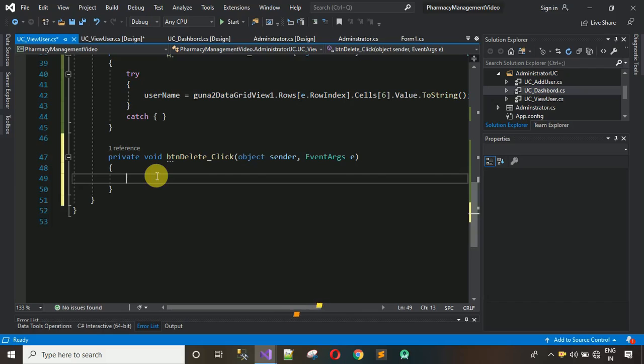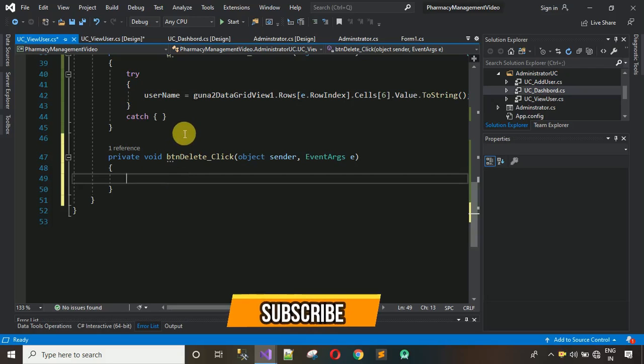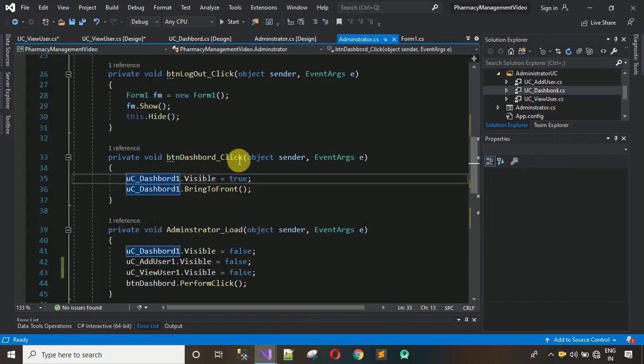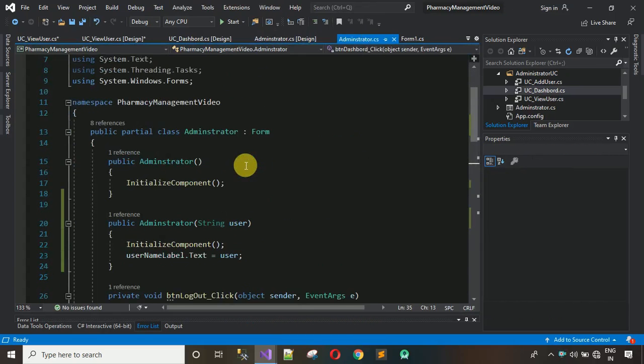For that, first thing, we have to actually move to the administrator, first the administrator backend coding. Okay, so we move back over here, and here first thing what I have to do is I have to just make one variable over here.